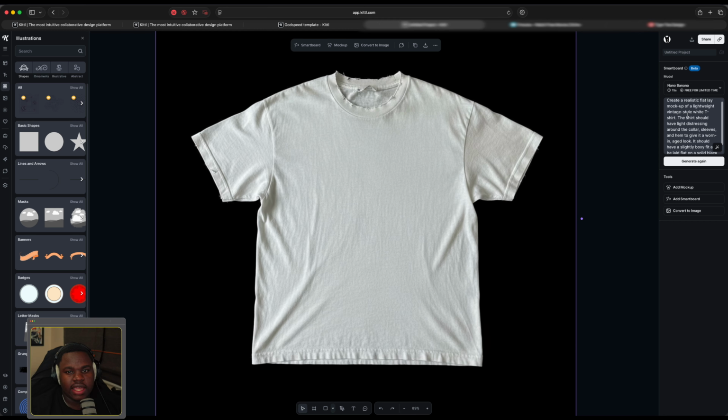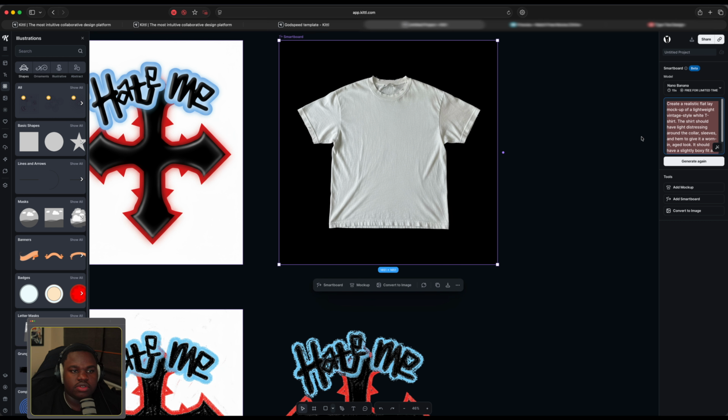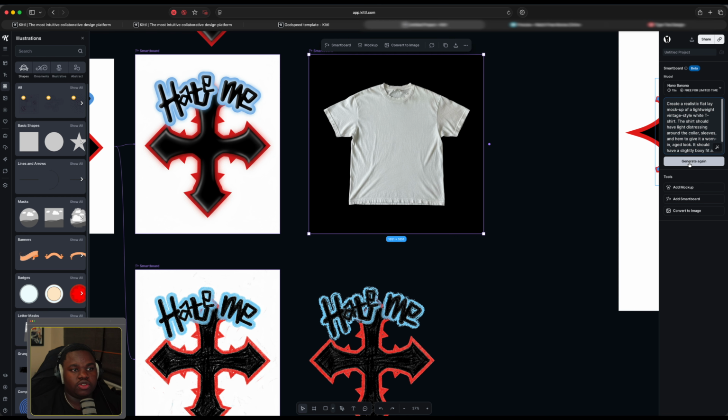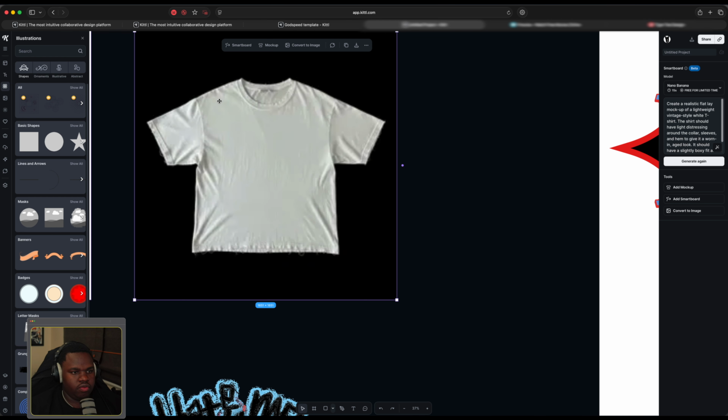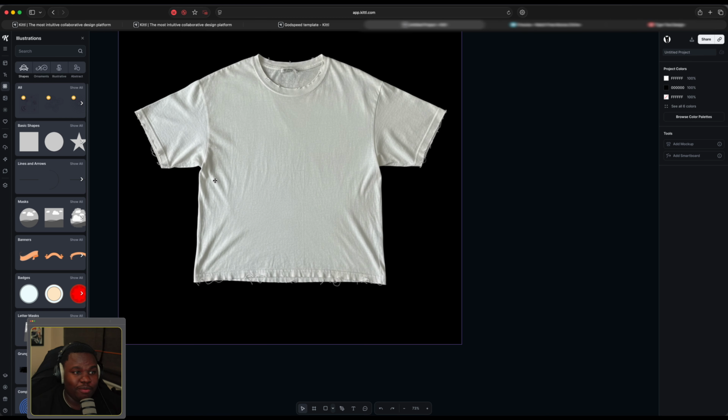Create a realistic flat lay mock-up of a lightweight vintage style white t-shirt. The shirt should have light distressing around the collar, sleeves and hem to give it a worn-in aged look. It should have a slightly boxy fit, but be laid flat on a solid black background. This is the exact prompt that I use. Just to make sure, I'm going to press generate again so you can exactly see. Wait 15 seconds. And bam, we have a better mock-up.